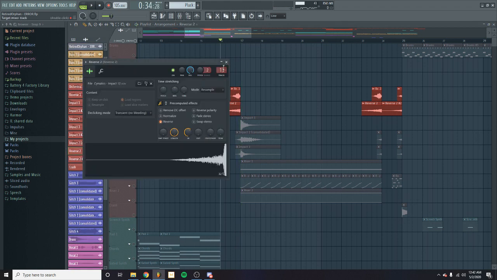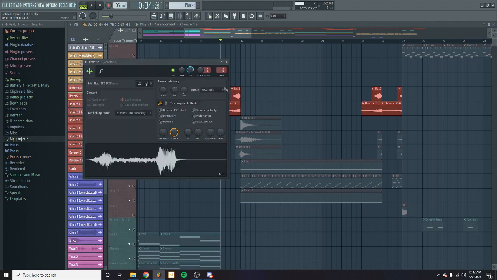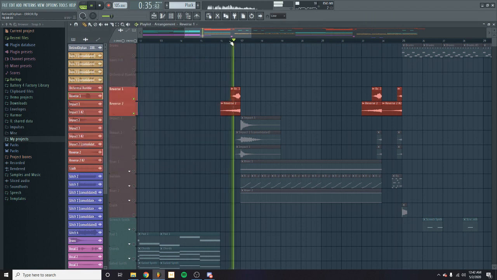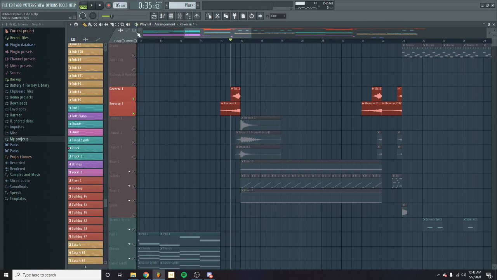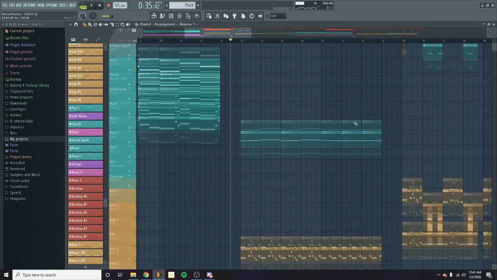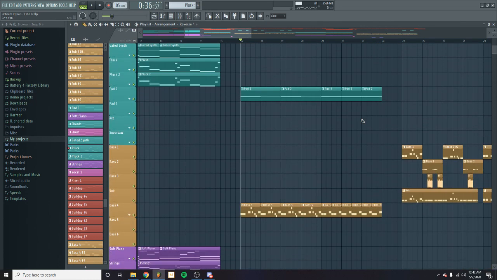So I believe this one is just a reversed impact, and this one is some bass effects that I think I just reversed. And it created that cool sound. All right, so building tension.